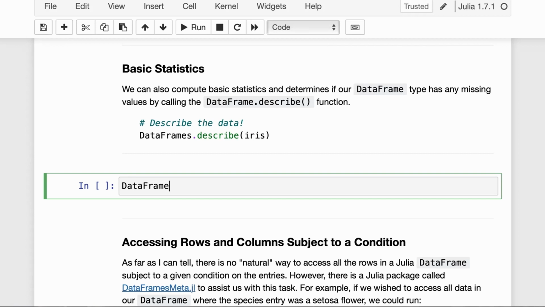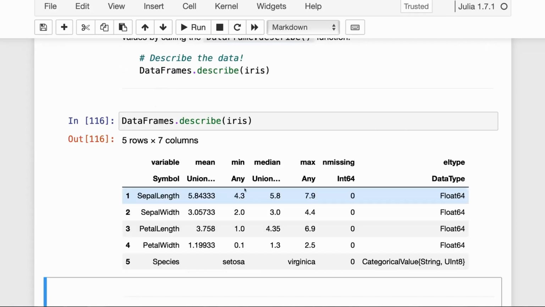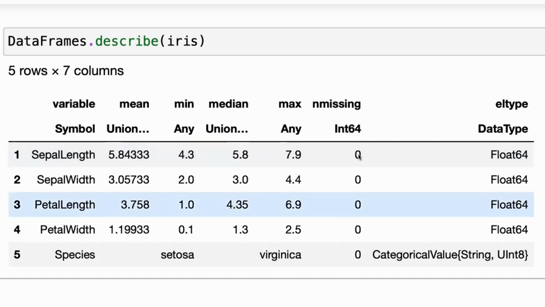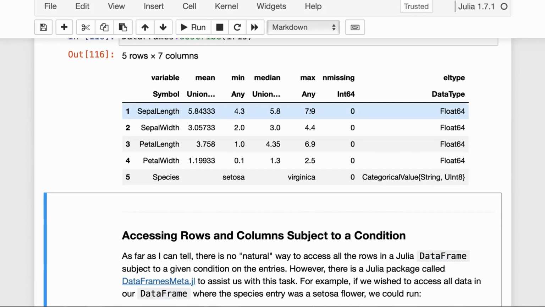DataFrames.jl describe function. You call that function, you pass in your data frame, and it returns another data frame, but this data frame now contains variable names, the mean of each column, min, median, max, if there's any missing, and things like this. So it's useful to do when you first encounter a new set of data. You want to know these basic statistics.